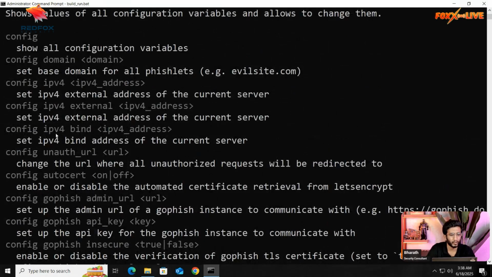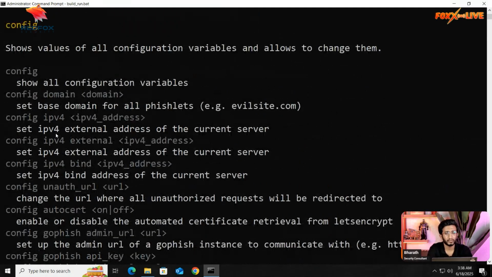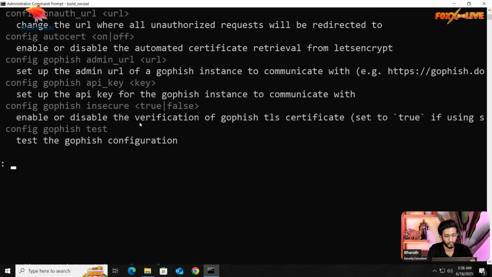Okay, let's set up our phishing domain. As we are doing this in a local environment, I will set it up on my local PC. If you want to do this in the real world, you need a VPS provider, a domain name, and an SSL certificate for that. So I am going to set it up in my local environment. For that, I will use config hostname.